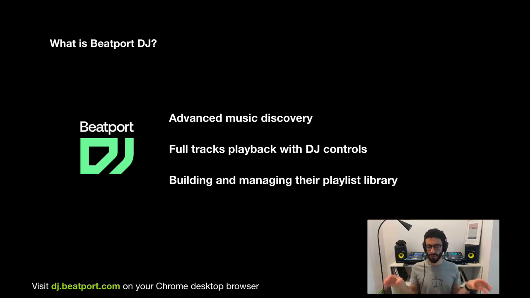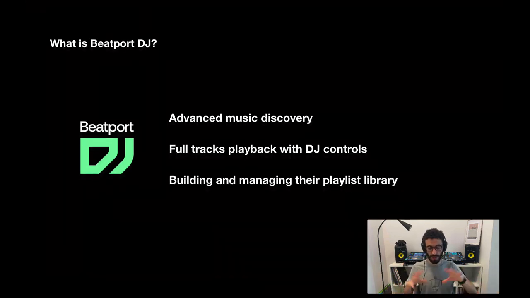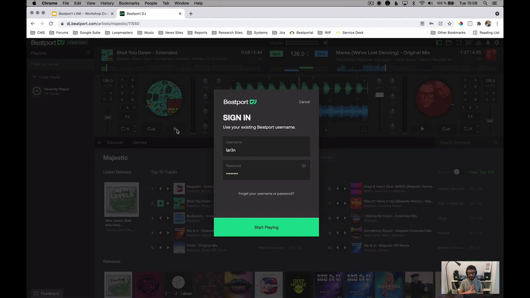We'll give you full track playback with complete DJ control, so you can really audition tracks in real time while you're discovering and digging music. And at the same time, the most important thing, is to help you build and manage your libraries and your playlists as well. And what we're going to do now, as you can see, I'm going to zoom out from the slide presentation and go straight into Beatport DJ.